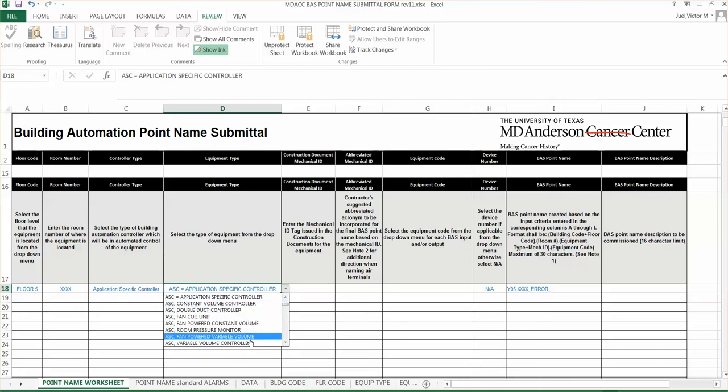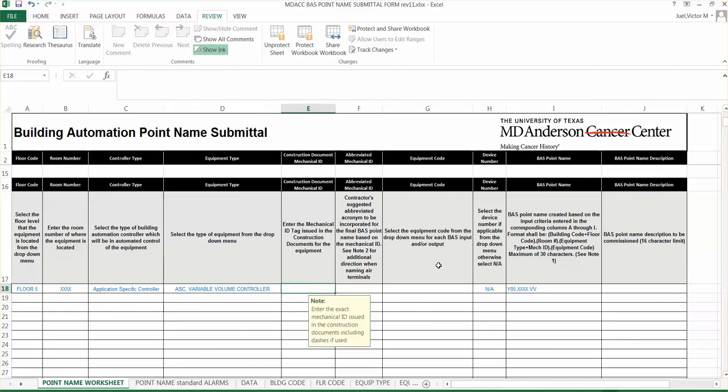So constant volume, we want variable volume. So here, notice the VV's put in. Now the mechanical ID, I'm going to go from memory. He had TU dash BF dash 5-1. Now that's the exact mechanical ID issued in the construction document.